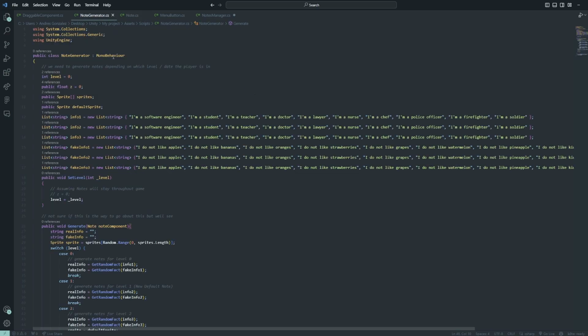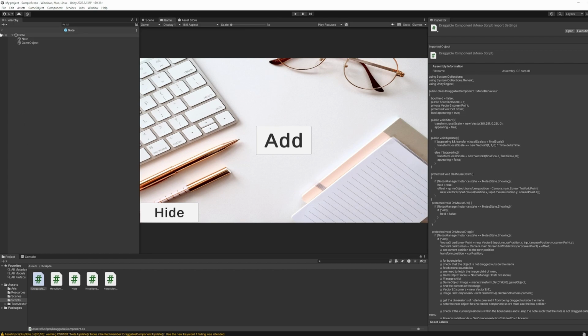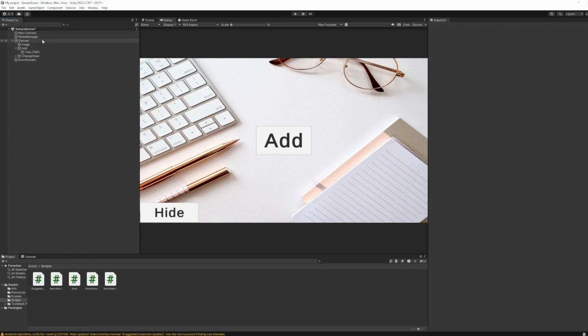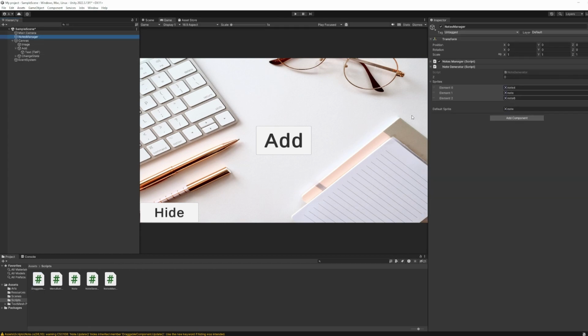So super basic. If we go take a look at the note generator, it's very similar in the sense that it is very, very basic. We have this sprites array right here, which we are defining from the inspector. So if we go back to our sample scene, you'll notice that we have this notes manager object, and it's just an empty object that has both the notes manager script and the notes generator script.